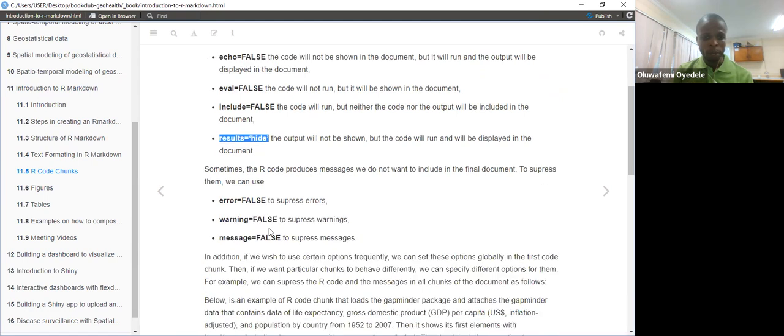The next chunk option is very important because the default for R Markdown is that error is always set to false, but we can override this. This is very useful. Maybe we are compiling a document and getting an error, but we truly want to debug what is actually causing the error. So you can just say error equals true. That means no matter the error, the document will compile.